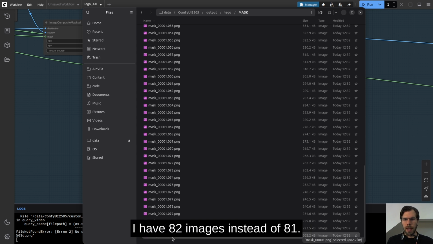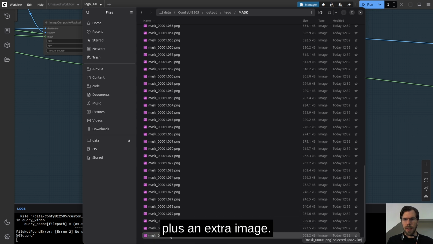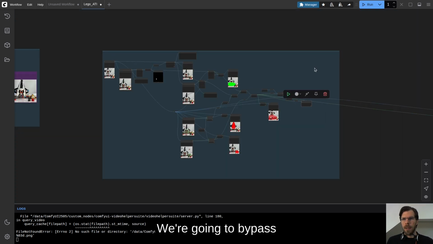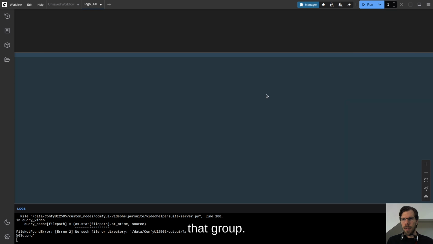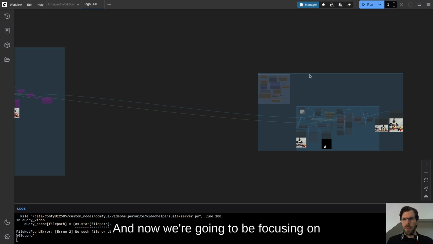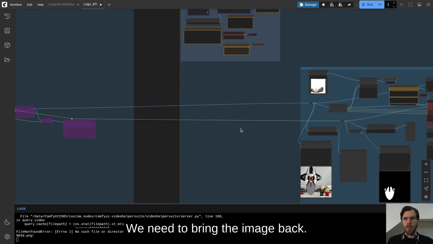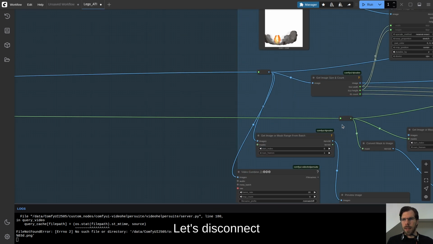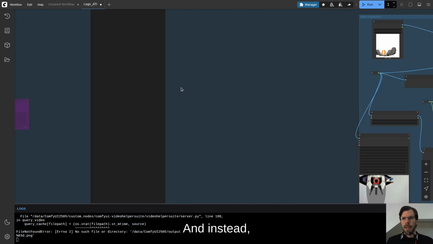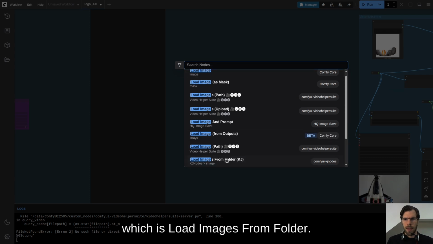But that also means that now I have 82 images instead of 81. I have the 81 images for my sequence plus an extra image. So we'll have to keep that in mind for later. So we're good here. We're going to bypass that group. We're done with that section. And now we're going to be focusing on VACE. We need to bring the image back. So let's disconnect the three routes. Don't need them anymore. And instead, we're going to be using another node from Kijai, which is load images from folder.